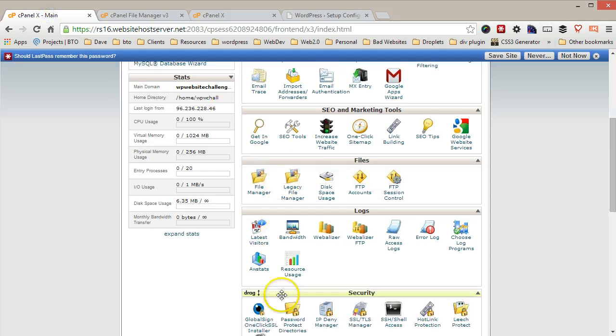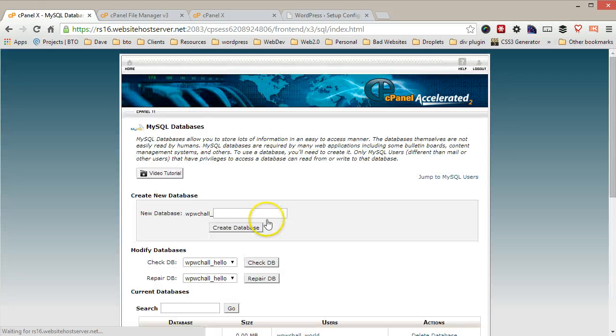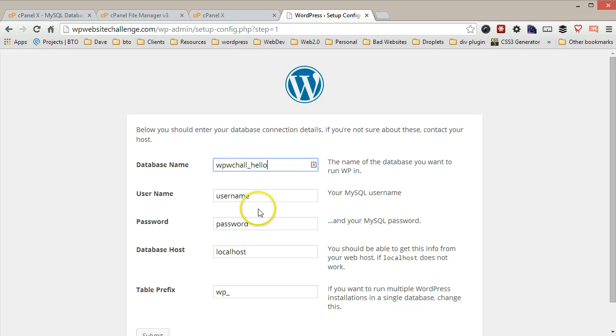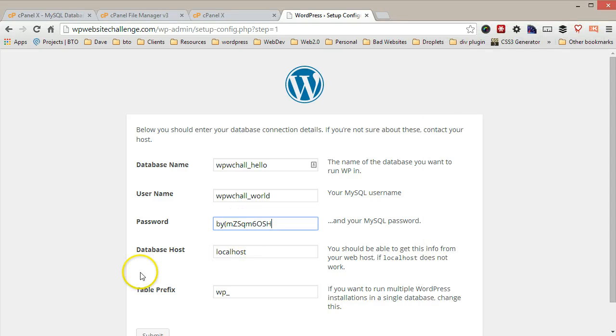So let's go back here. And if I look at my databases, okay, so my database name is this WP hello, and then the same thing I know I used. I'm going to go back to my notepad, copy and paste my password in here.